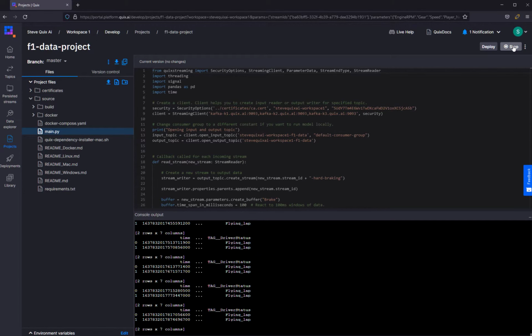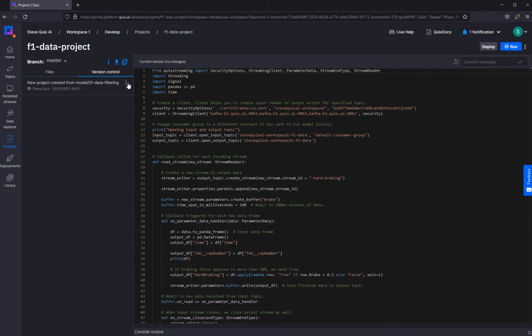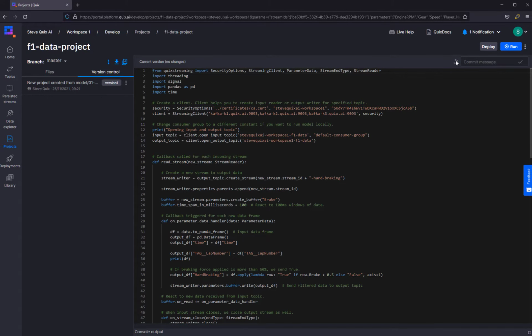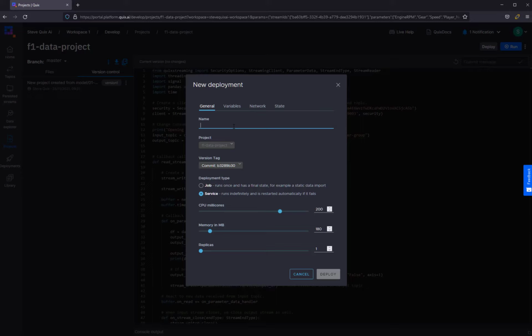So let's create a tag and deploy to the Quix production environment. Deploying a project to Quix is really simple. Just give it a name and allocate some resources. And don't worry, these decisions aren't set in stone. If you find later on that you need more or fewer resources, you can easily update them, so just leave them on the defaults to begin with.